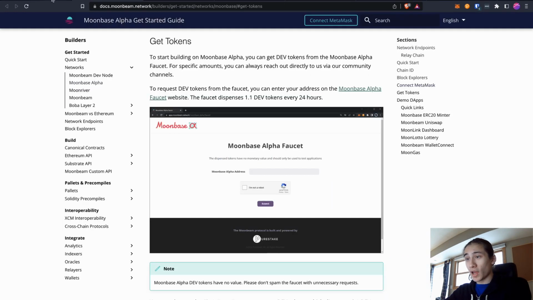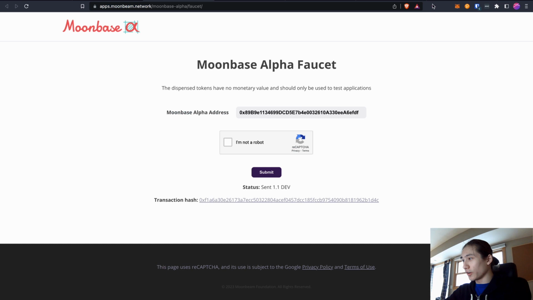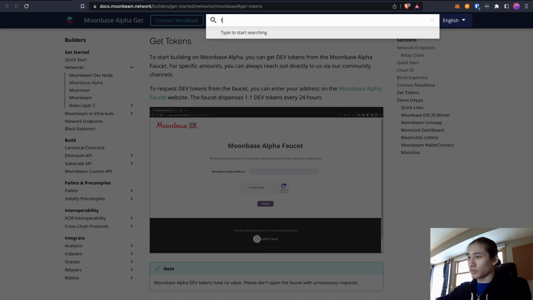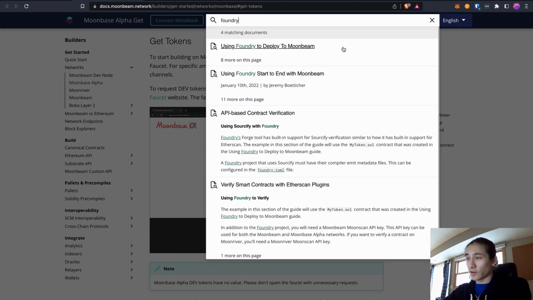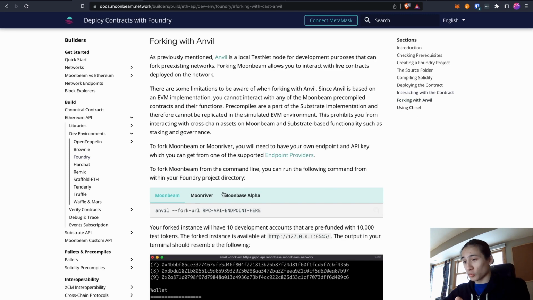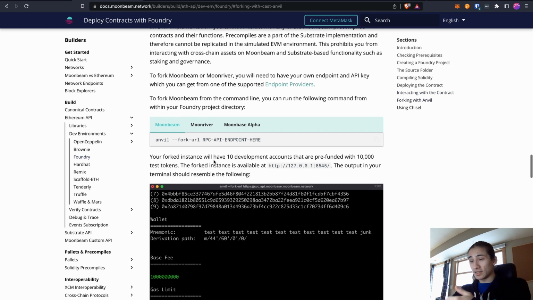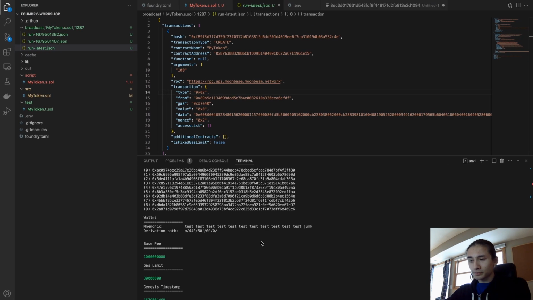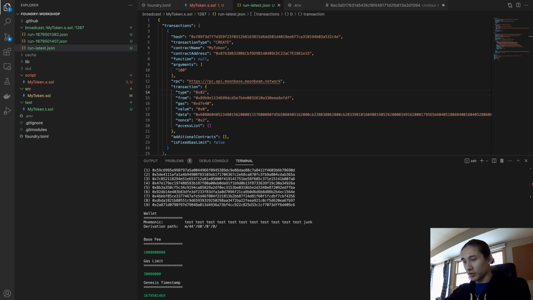So we do have a guide on our documentation site. If you search up using Foundry to deploy on Moonbeam, we will be able to fork Moonbase Alpha or Moonbeam or Moonriver, any of the Moonbeam networks with Anvil. Very, very easy to use. Just fork the URL. Very, very simple to use.